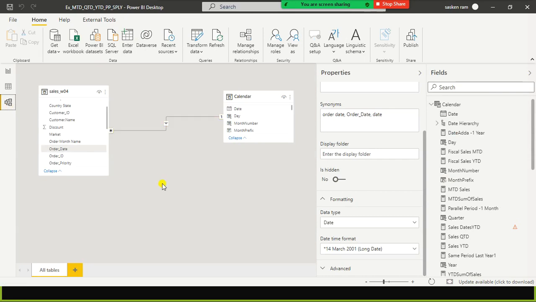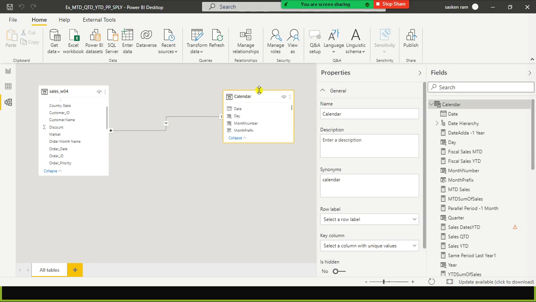month to date, year to date, and quarter to date, you have to have a date table in your report. This date table is a custom date table. It is the best practice. You can create your own custom table instead of relying on the date table created by Power BI Desktop. So what you do is create your custom table.